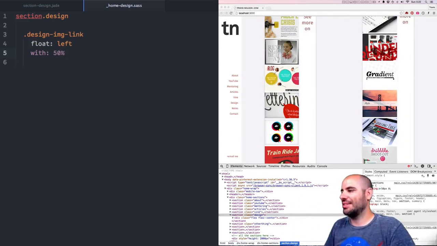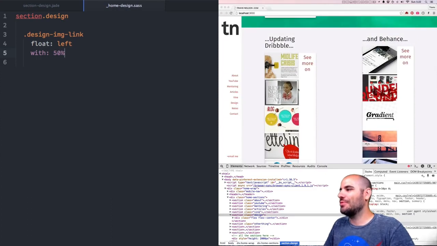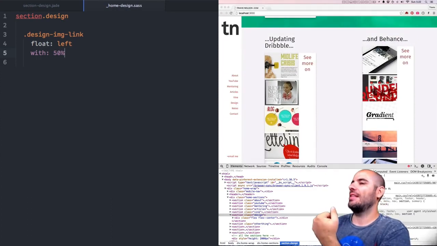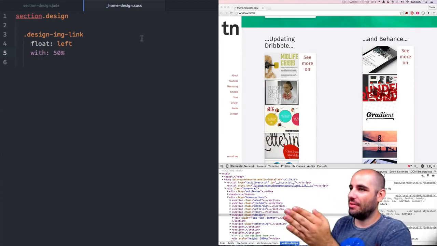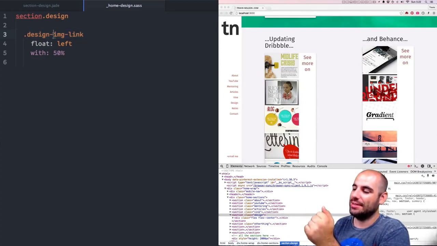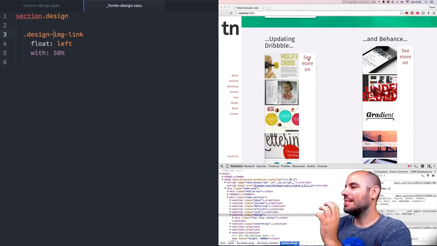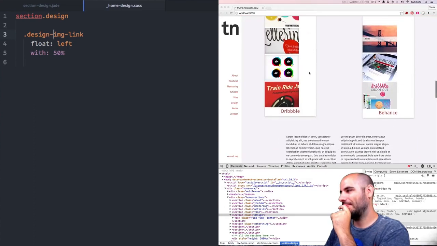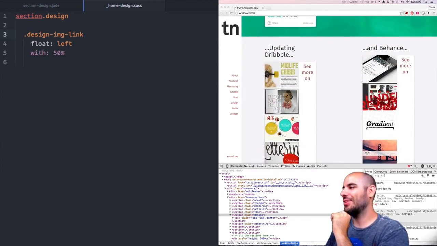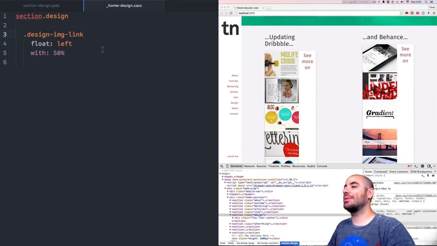Ooh, do you see what happened? Look at this. Okay, so we floated the images left, and then we said width 50. And remember, the design image link is an href. It's an anchor tag, which can't take dimension on it because it's an inline element. And because of that, see this text how it floated up on the right of it? That's because this image is floated left, so text naturally wraps around floated elements. This is actually the use case of the float. That's kind of funny. I didn't expect that because I wasn't thinking about it.